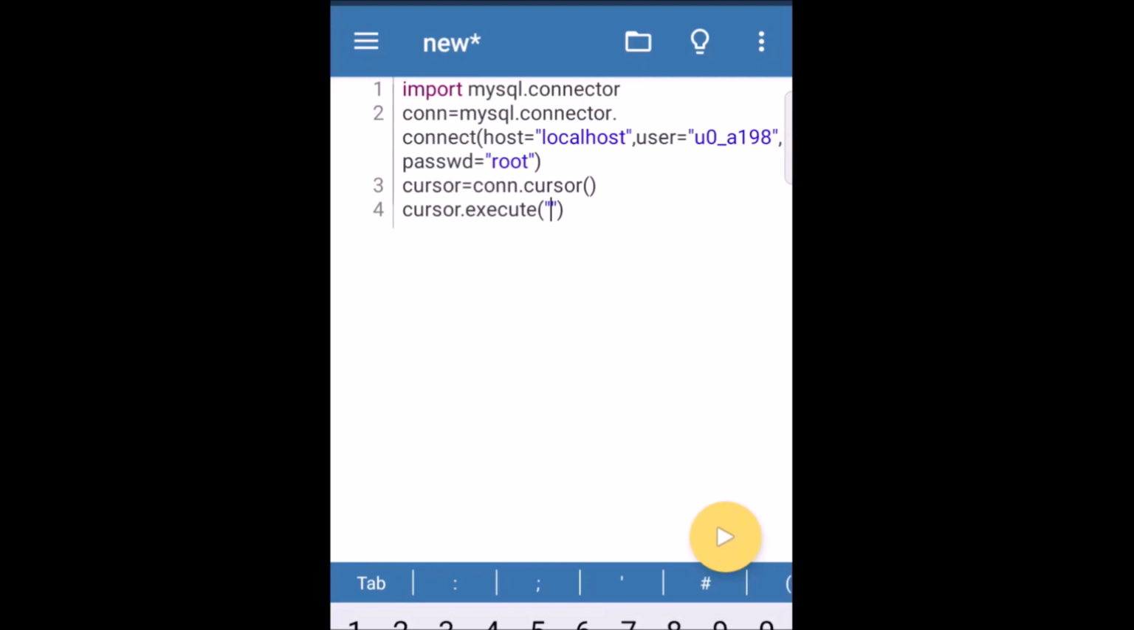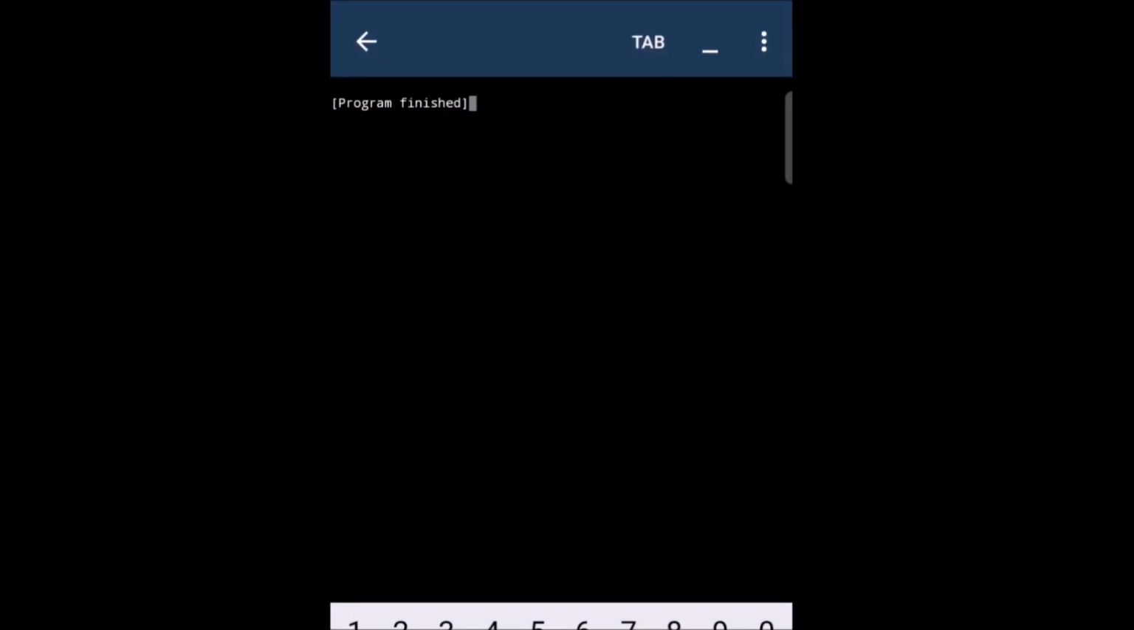So I will show you how to create a database. I will write the query create database, and I want to create a database as web info. Instead of student, I want to store information of a website. So I am creating a database web info. Now I will run this program and I will check whether this database is created in MySQL or not.